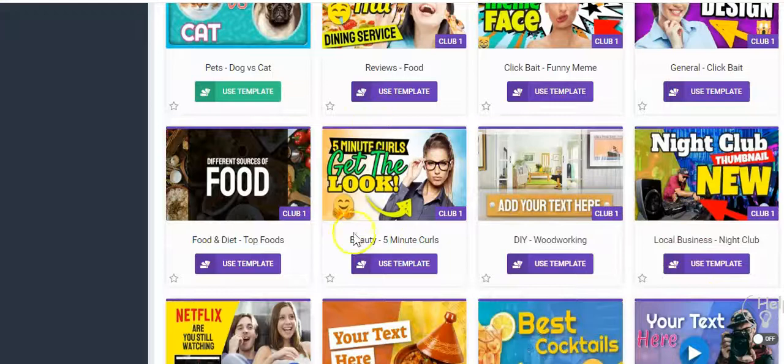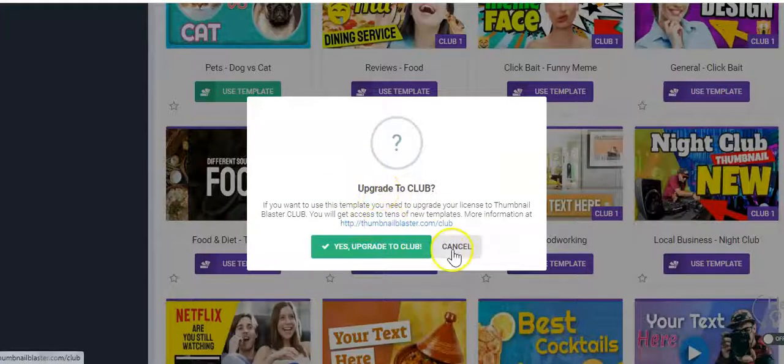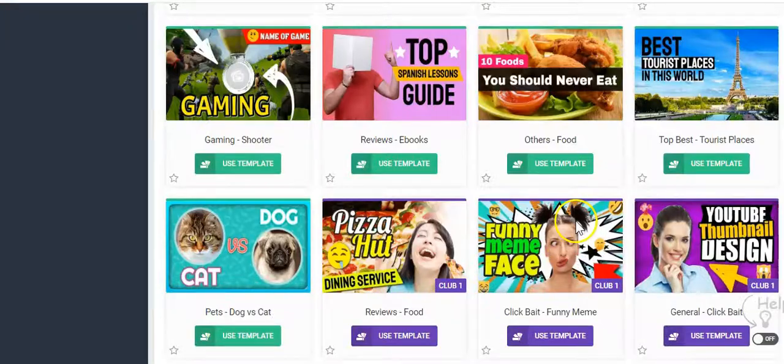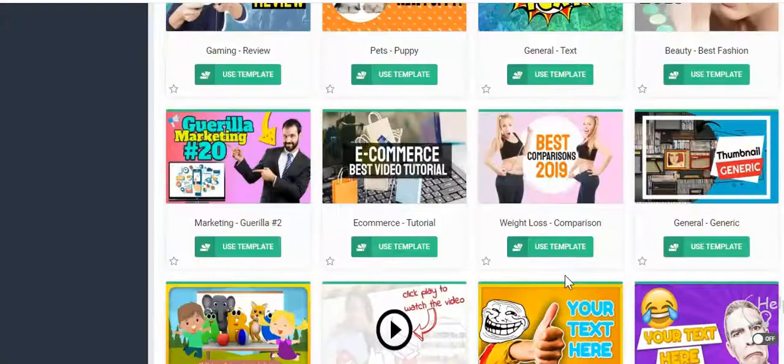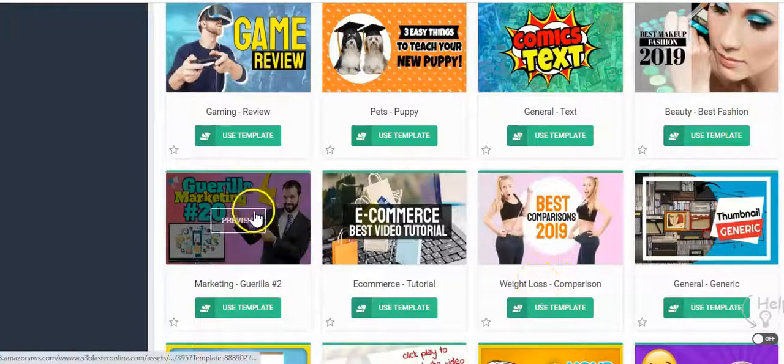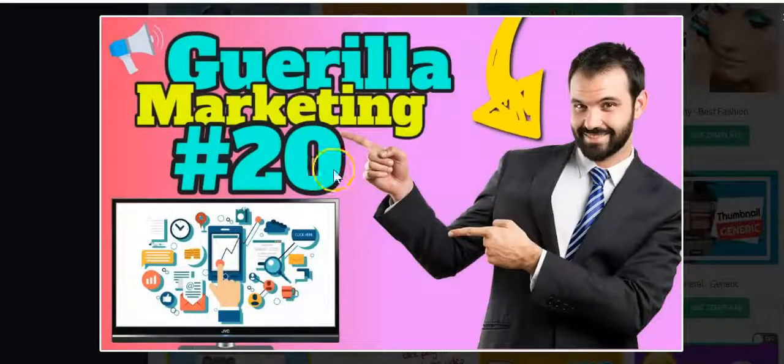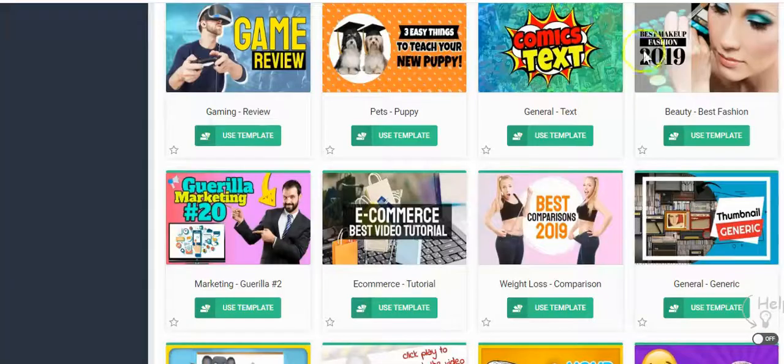And if I try to use a template that is not included in my license, it's gonna tell me that I have to upgrade. Okay. Alright, so let's just go back to the green ones that I can use, and let's just go right here with this guy so I can preview the template before I decide if I want to use it or not. So this is the preview. It's kind of cool, right? So I'm going to close.